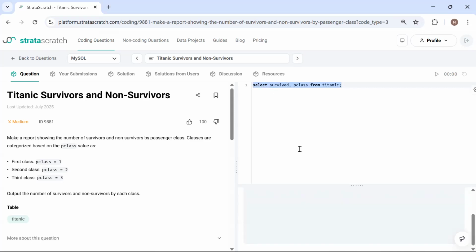Now let's run this. So how are we going to solve this problem? We have different P classes. For example, for this row the survived value is 0, which means this person did not survive. And for this one, P class 3, the survived value is 1. That means this person survived. Similarly, we have to find out for P class 3 how many people survived and how many did not survive. And we have to do it for P class 1 and P class 2 as well.